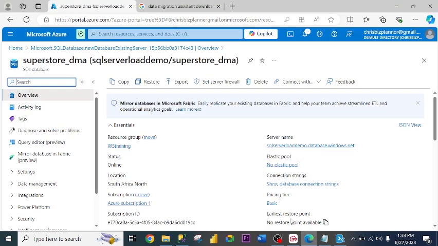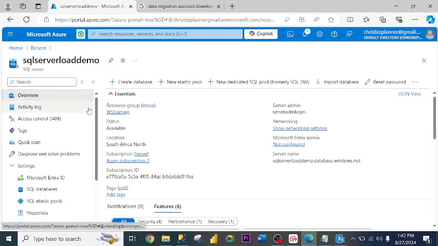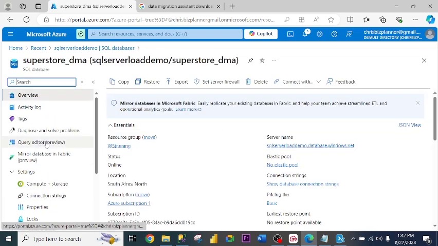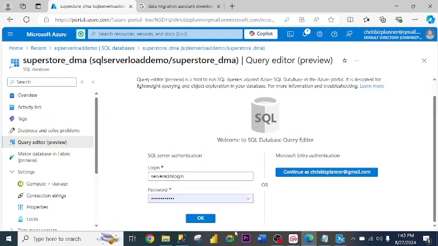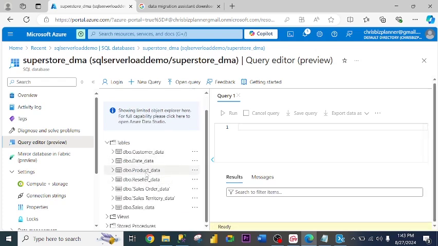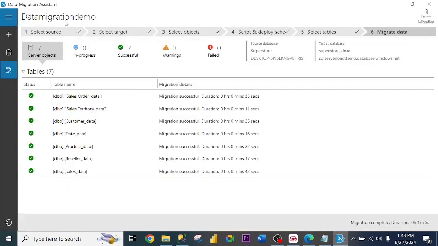Let me go to Azure Database. So if I click on SQL Database, this is my database. I click on it. I click on Query Editor. Sign in. Click on Tables. These are my tables. All my tables have appeared. I've successfully loaded this using Data Migration Assistant.